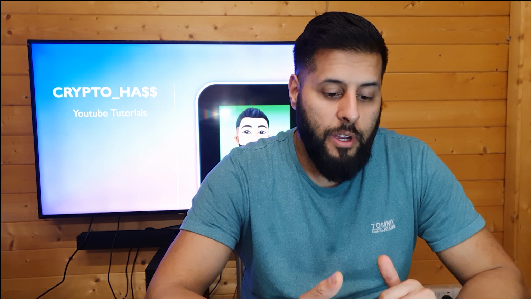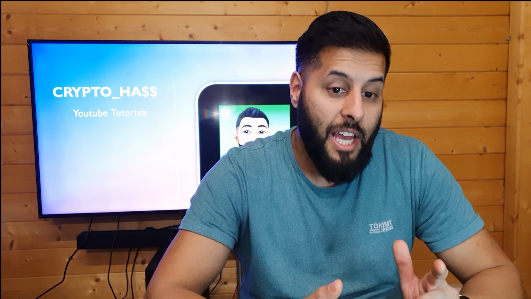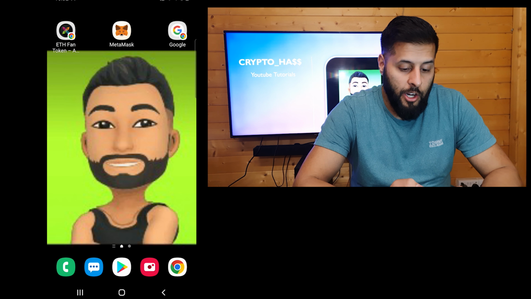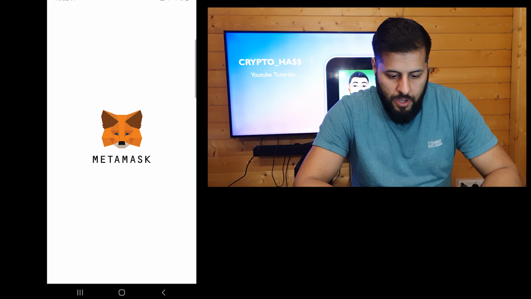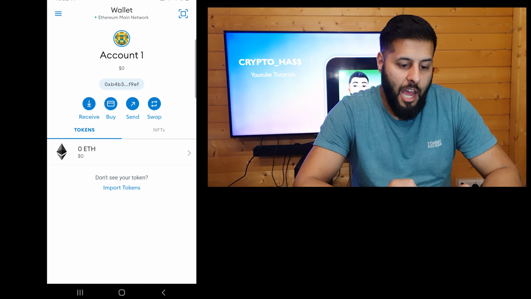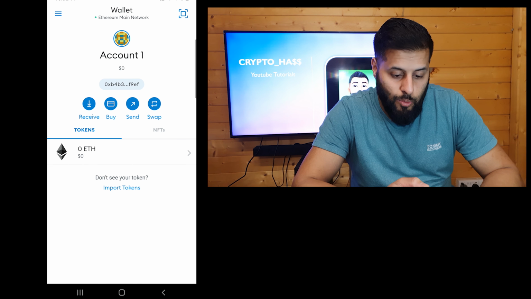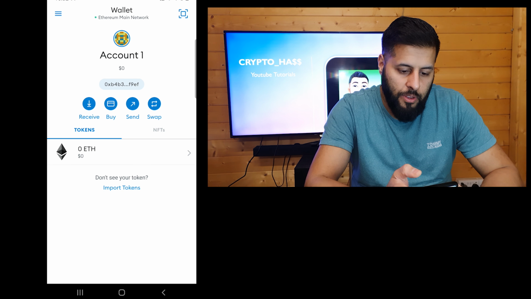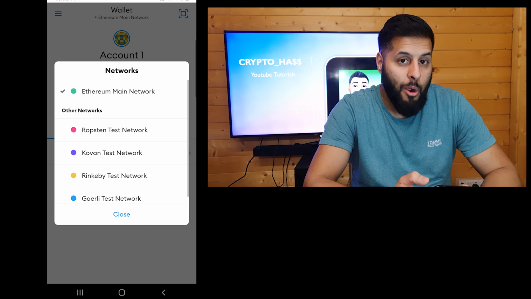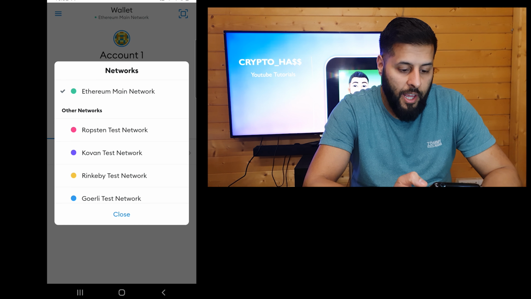What we're going to do is first teach you how to add the Binance Smart Chain network onto MetaMask. So go ahead and open up your MetaMask app, and we're going to check what networks we currently have. As you can see at the top of the screen, it says Wallet, Ethereum main network. Go ahead and press on that and it'll give you a list of networks currently in your wallet.